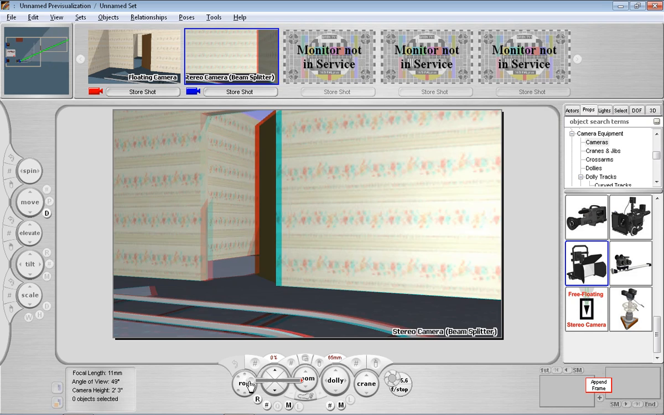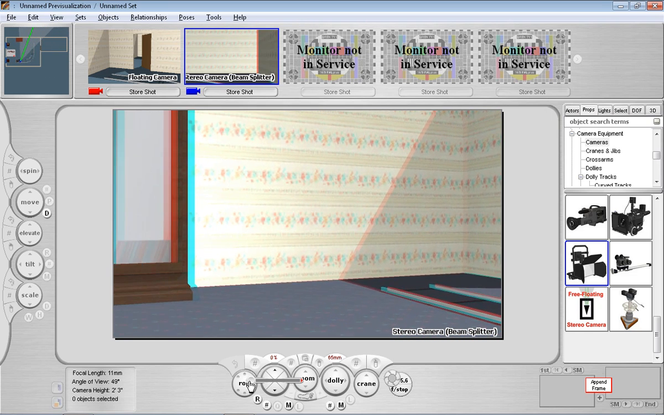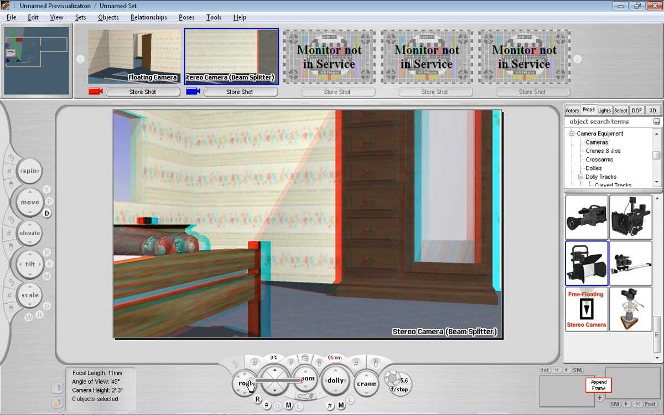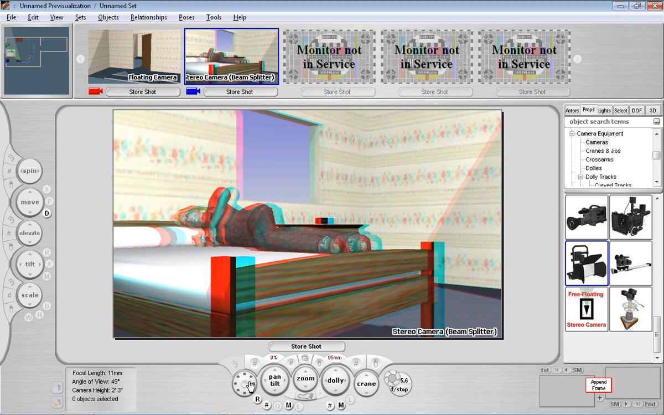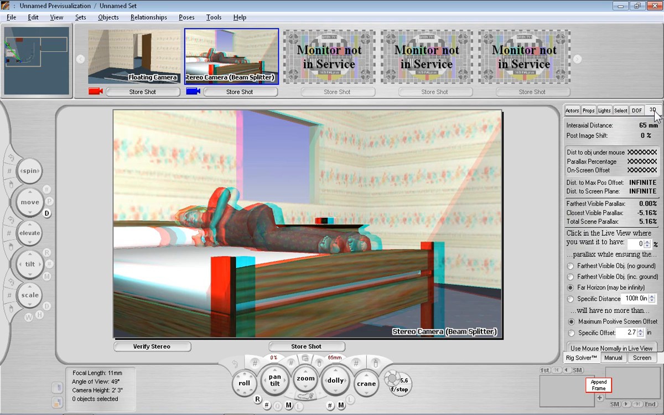And we're going to pan over here, and if you are lucky enough to have 3D glasses, then you'll see something pretty bad. Because at the moment, our camera is completely parallel. So what we do is we will click on the 3D tab. What this shows me is my interaxial distance is 65 millimeters. My post-image shift is 0%.